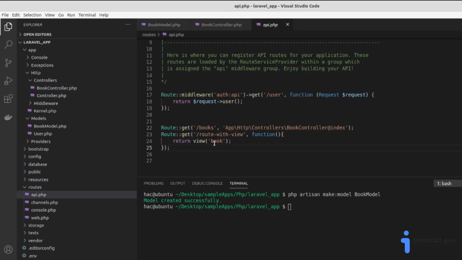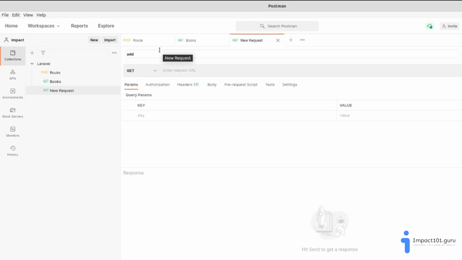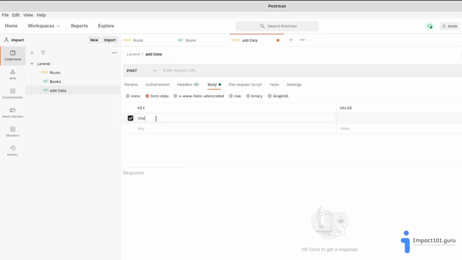Now let's create a post route in routes/api.php and reference it to the addData method in our controller. To test this, we need to run it through Postman. Let's open our Postman and add a post request. In the body tab, under form data, kindly add your params. If your query is successful, you will see a JSON response success true. Otherwise, false.